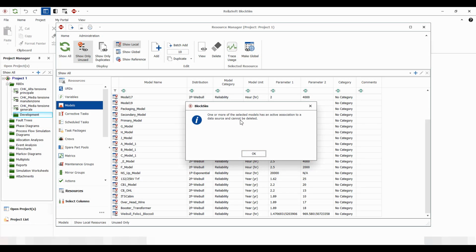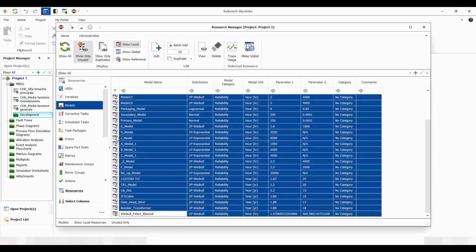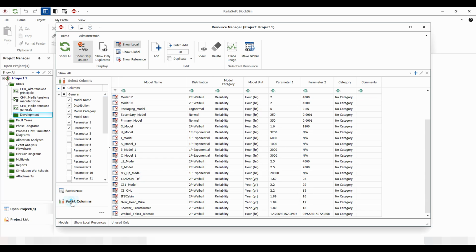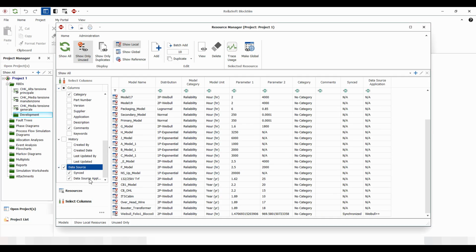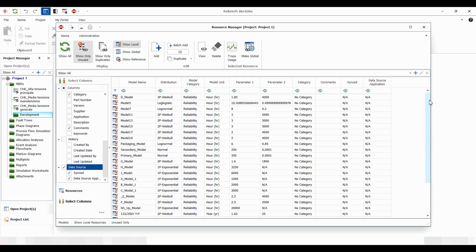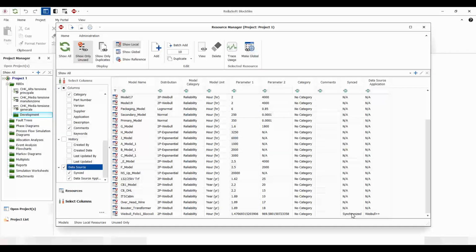But we may run into some difficulties because some of the models have been created somewhere else, like for example, it could have been created in Weibull and published and then used in BlockSim. So what we have to do, we have to identify those blocks. So we go down to the end and we have data source application, so where the model comes from, and if it's synced. So that will add 2 extra columns, data source application and sync, and now we can go through and we can see, for example, one of them is being created in Weibull, and we won't be able to remove it until we remove the link from Weibull.